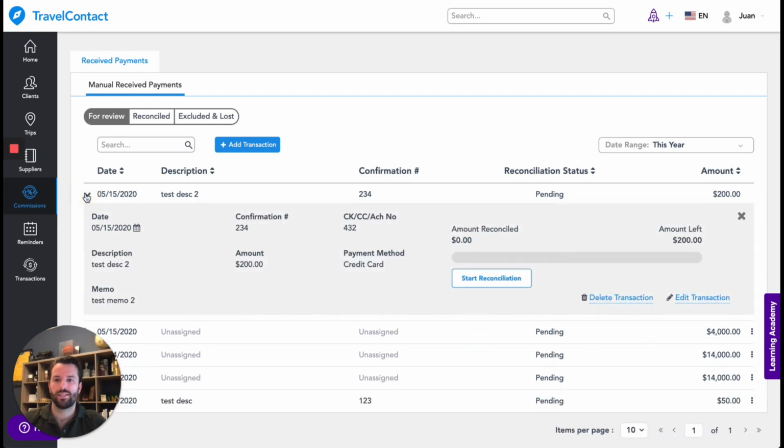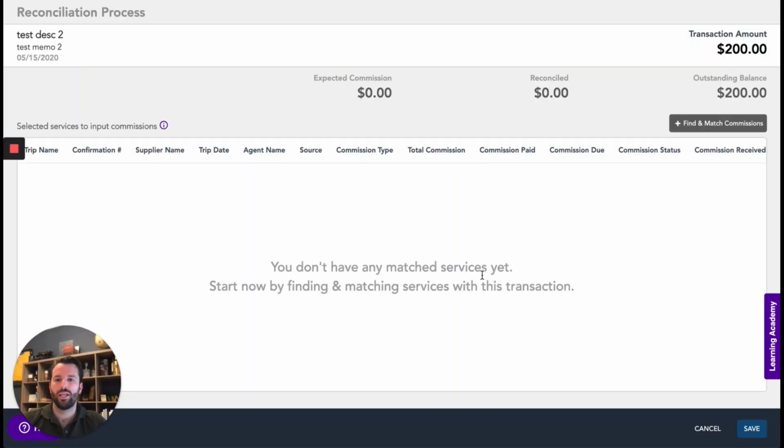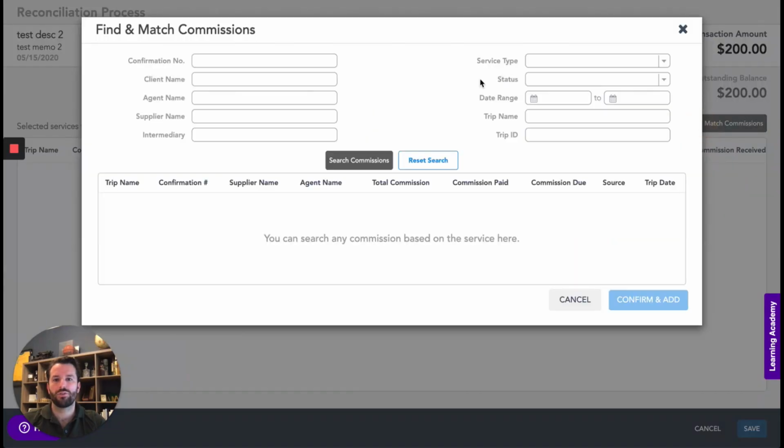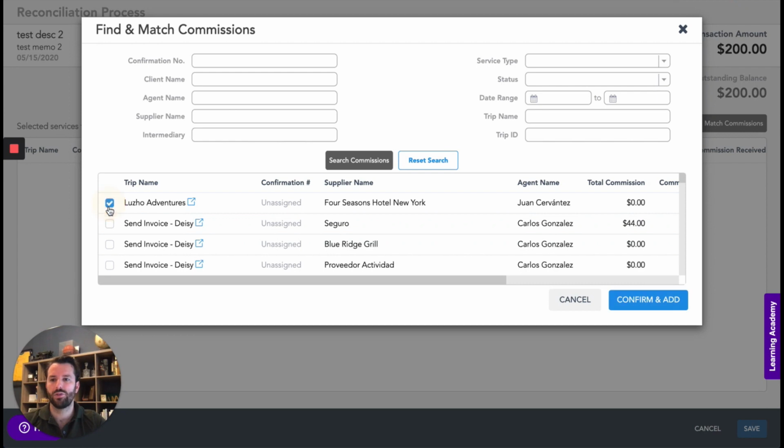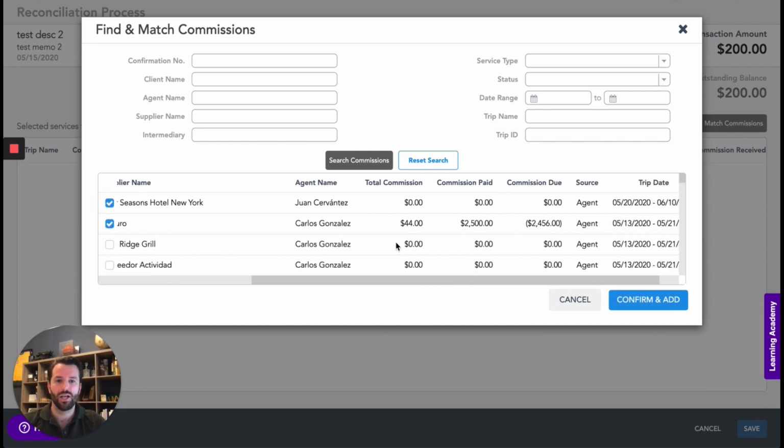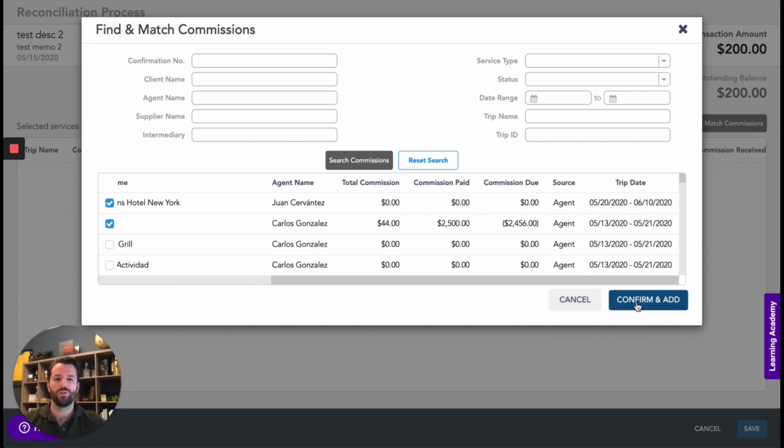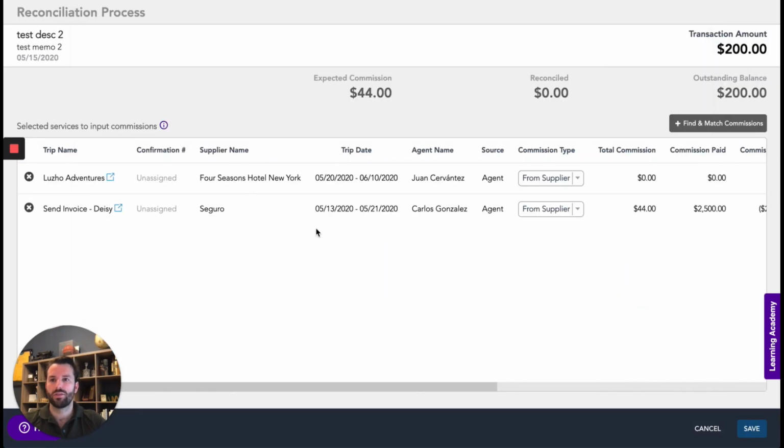So in this case, let's say we received this commission payment for $200. When you start the reconciliation process, you will first find and match those services that the advisor input in TravelContact. You have multiple ways to search for those services, either by confirmation number, by client or advisor name, supplier name, status, or even date range. In this case, we'll search for all activities. We'll come in this list and we'll see that these two are the actual services that match this commission that was received. Once you confirm and add, they will be added to the reconciliation process.